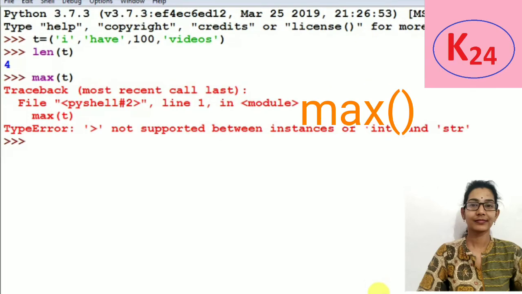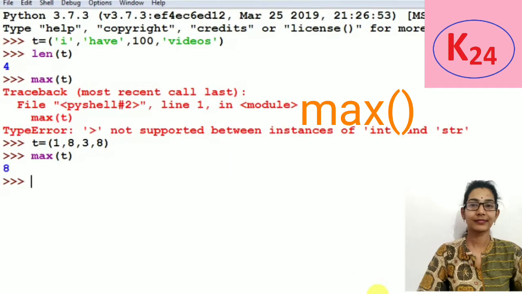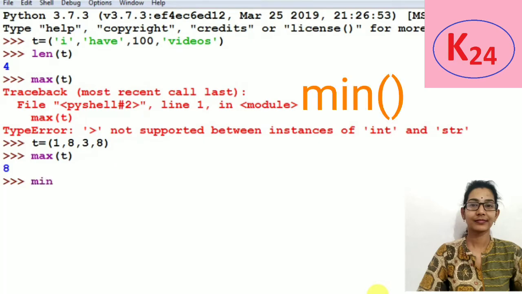Now the next example is suppose t equal to 1838. Now all are same data type. So when we find max of t, then it will give the value as 8. Now the next is min function. The rules are same as the max function and it returns minimum value of element of the tuple. For example, min of t, then it will return 1 because 1 is the minimum value.